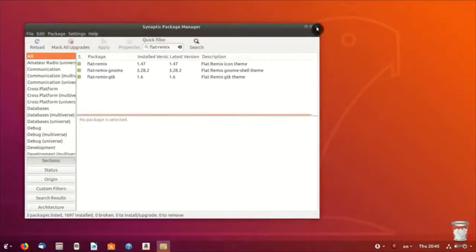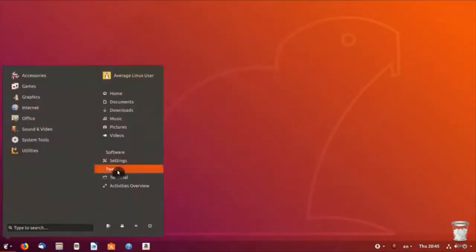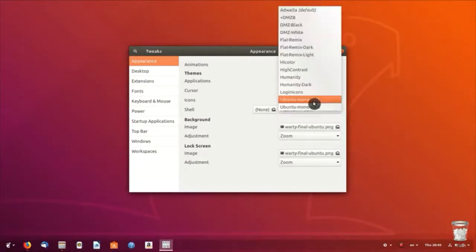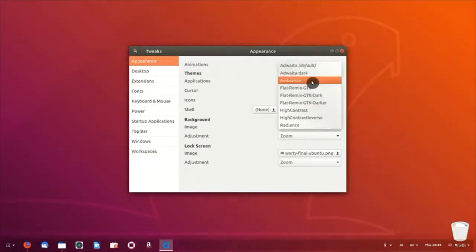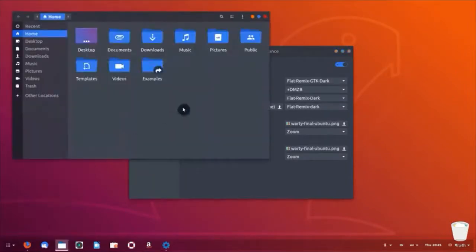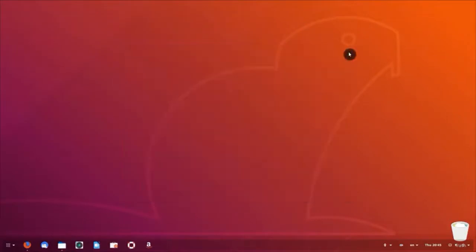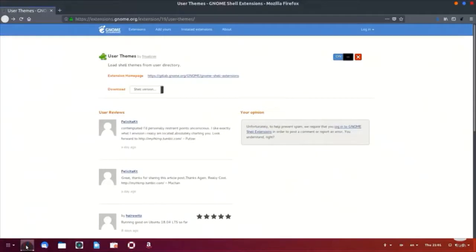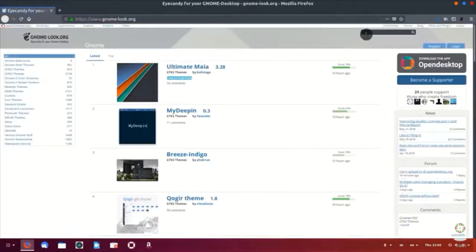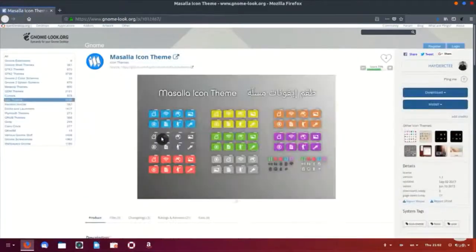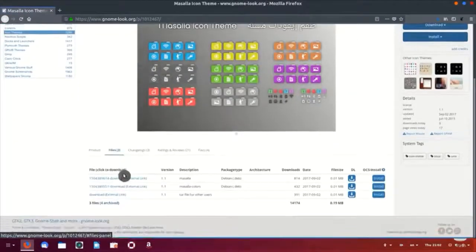Close Synaptic and open Tweaks. Now you should see Flat Remix theme among the available themes. Select it. This is one of the possibilities how your desktop can look like. There are many more themes on the website gnomelook.org. Some of these themes can be available as deb packages, for example Masala icon theme. Download these 2 packages.